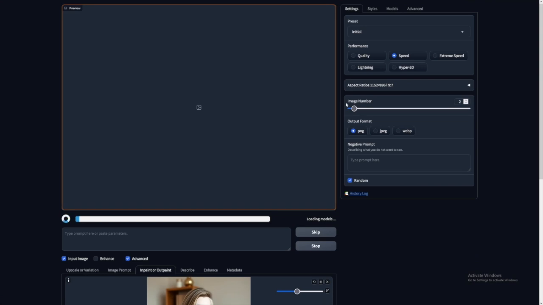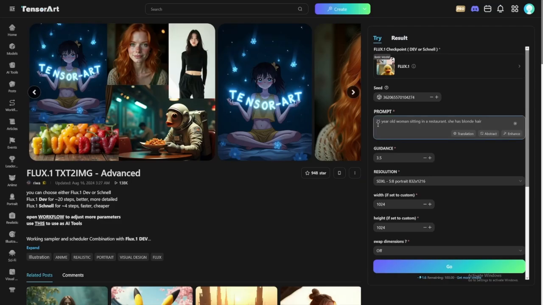Here you can as well choose the number of the images. I'll keep it on 2. So while that is done, I'll just use the same seed number to show you the second method of it, and this can be done with Tensor Art. So if you keep the same seed number, even if you change the prompt to woman sitting in a restaurant instead of sitting on a couch, you will still get a similar result.